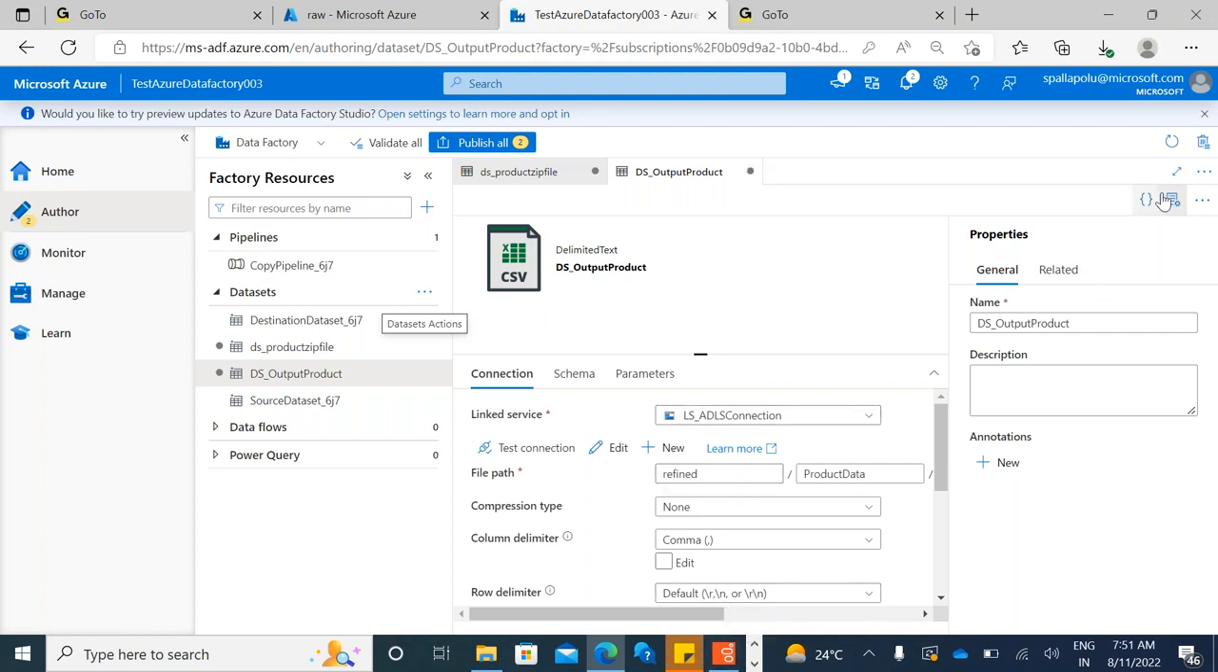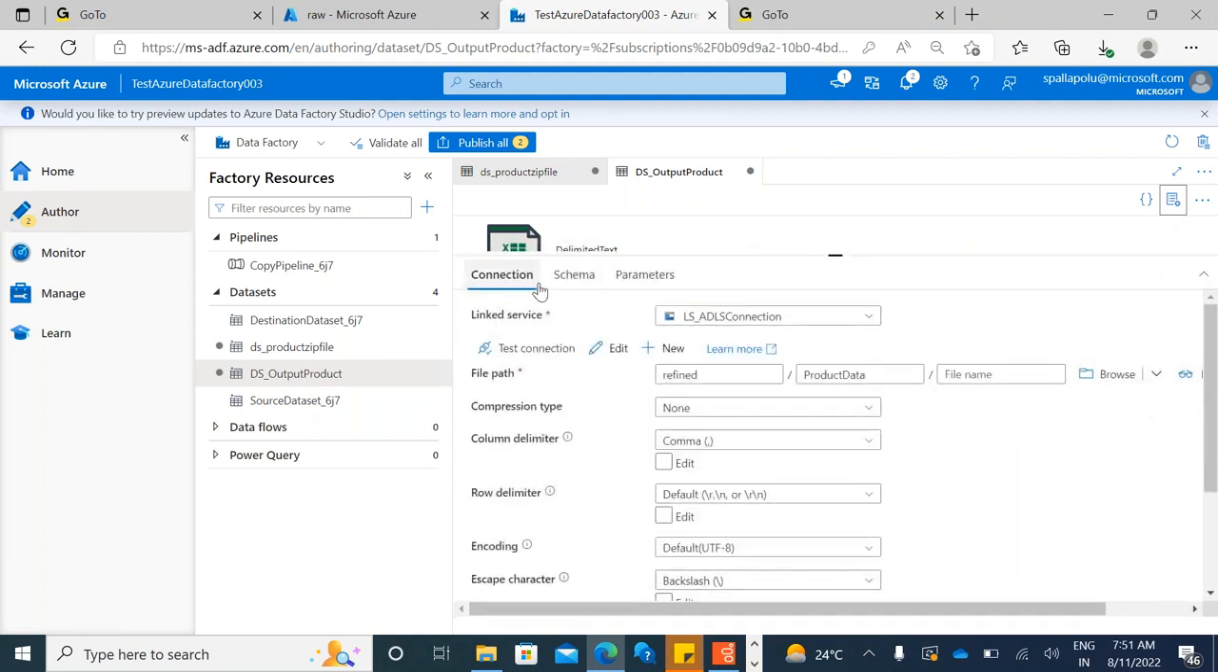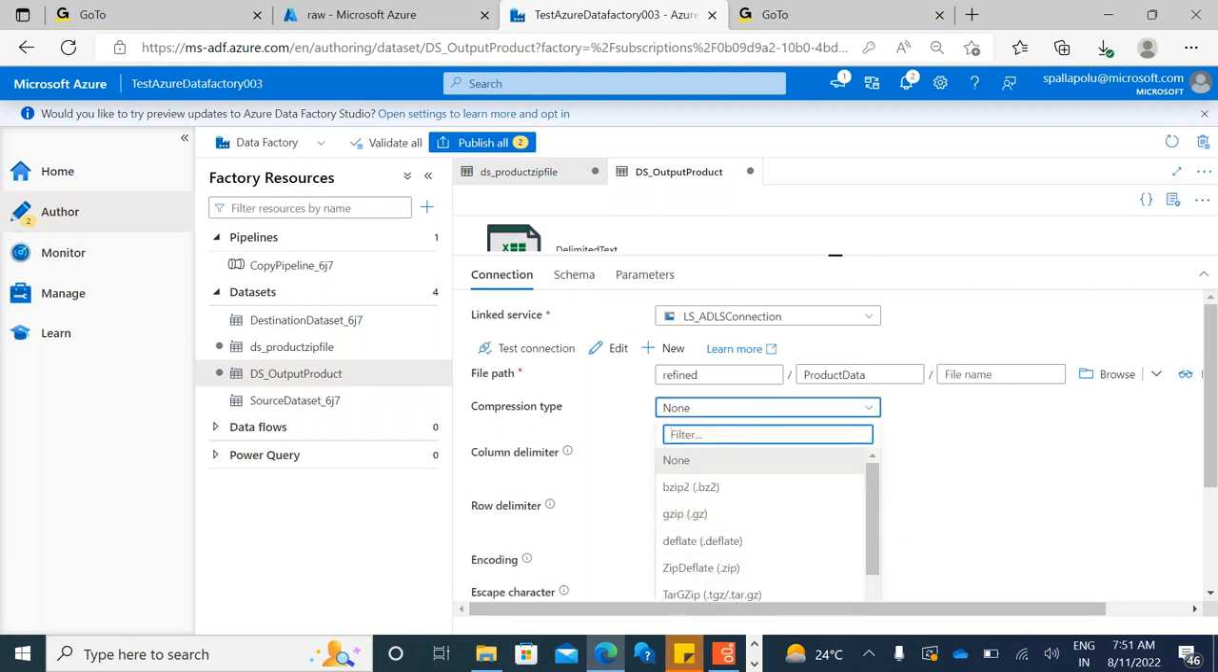So now I'll go to here. This is also a data set, guys: a linked service and the file path, whatever file path we have specified where you want to load data. Compression type: none. Since I do not want to compress any data, but still you can do that. How we need to zip the file while loading the data into the target, you can do that using these options.